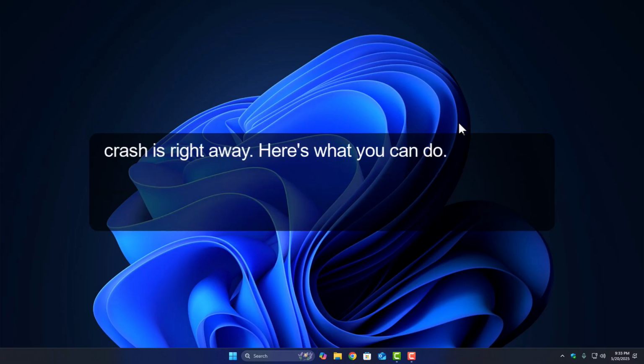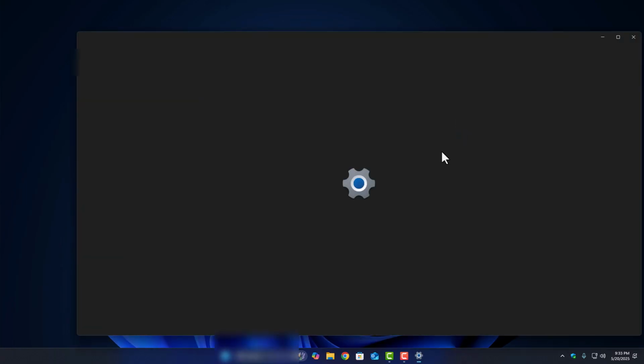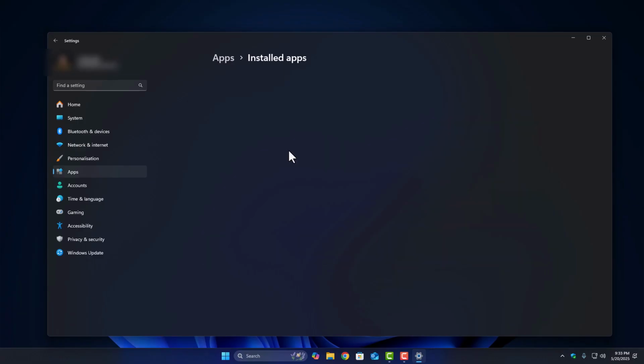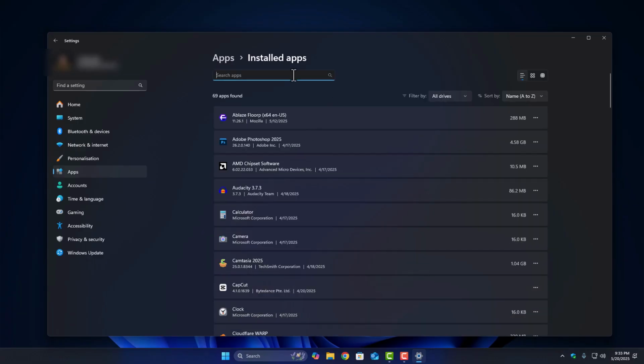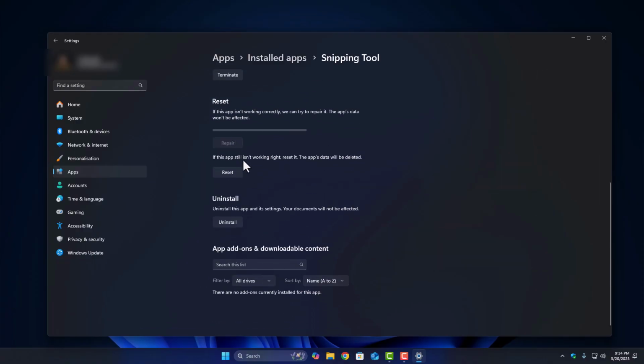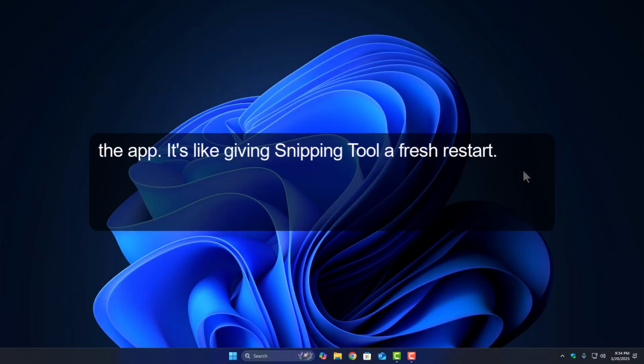Here's what you can do. First, press the Windows key, then type Apps and Features and open it. Scroll down and look for Snipping Tool or Snip and Sketch, whichever one appears on your system. Click on it once and you'll see a small option called Advanced Options. Open that. Now scroll a bit and hit the Reset button, then confirm again. What this does is it clears corrupted cache or buggy leftover files without removing the app. It's like giving Snipping Tool a fresh restart.